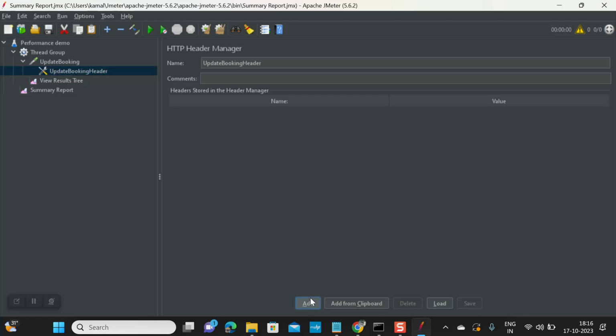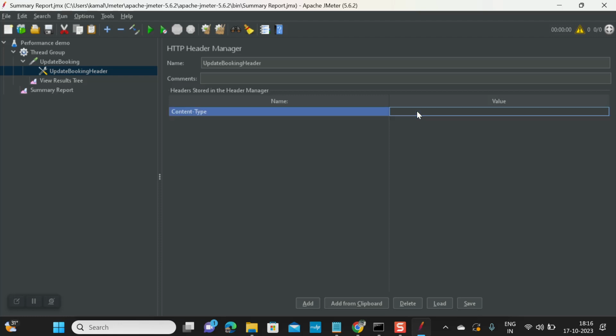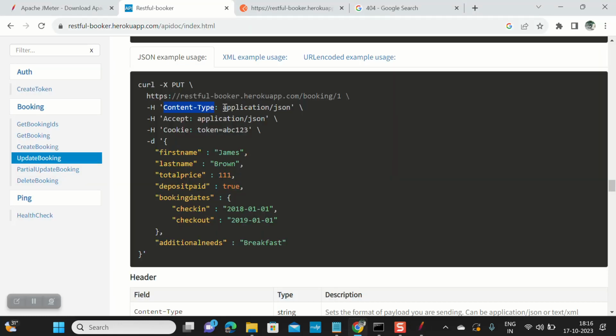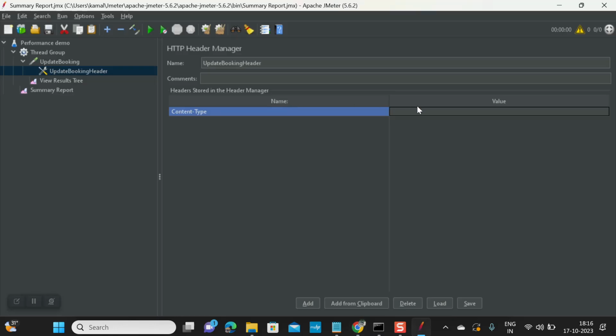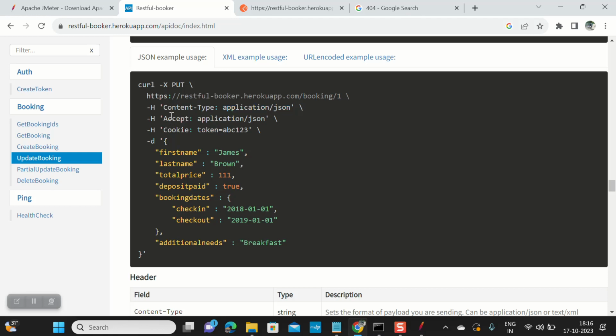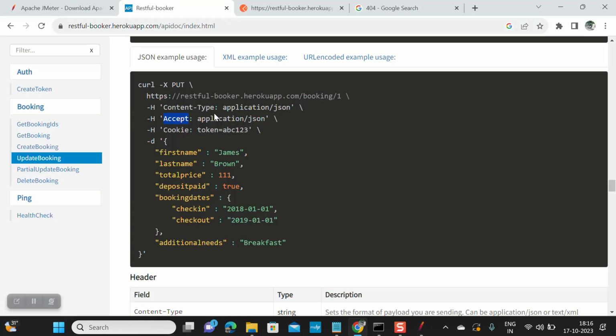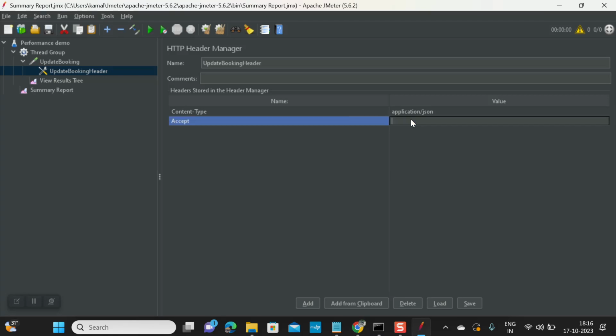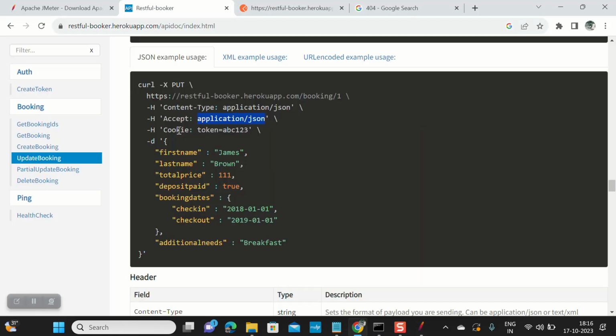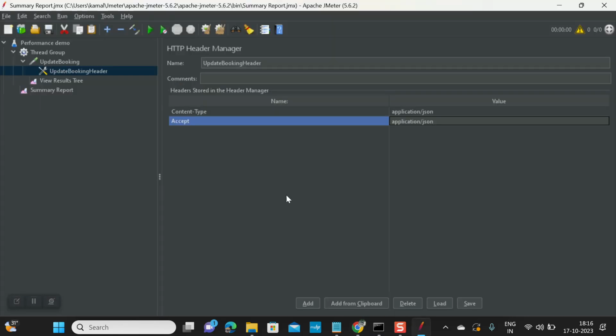So click on the add button, add the content type. What is the content type? Content type is application JSON. Click on application JSON, accept, click on accept, accept type also, application JSON, cookies.